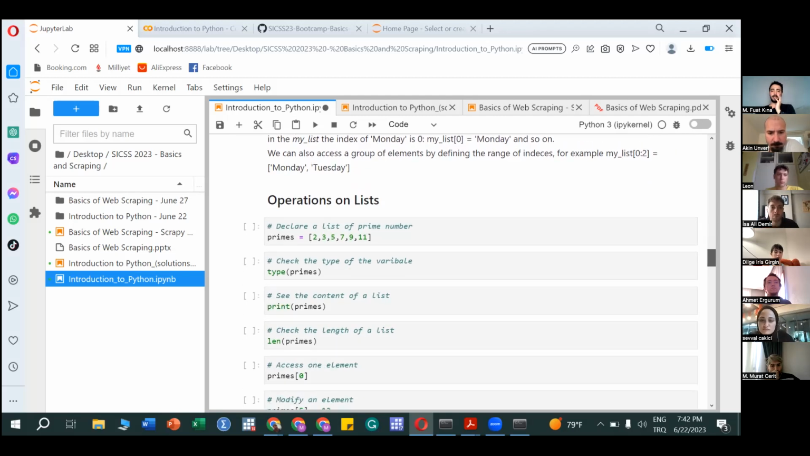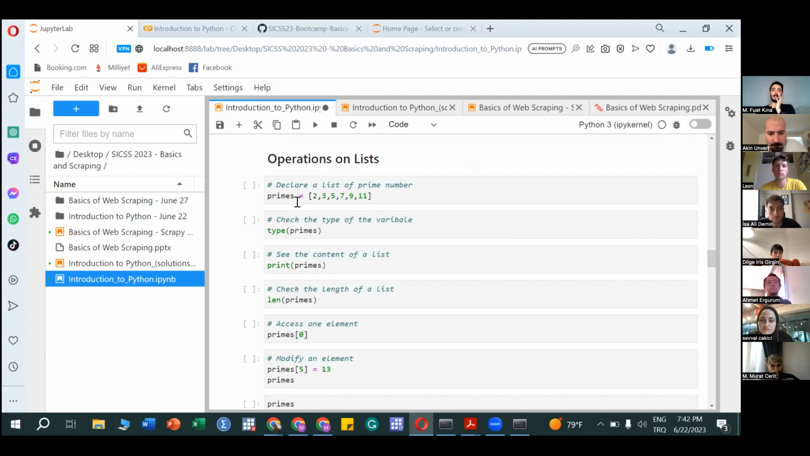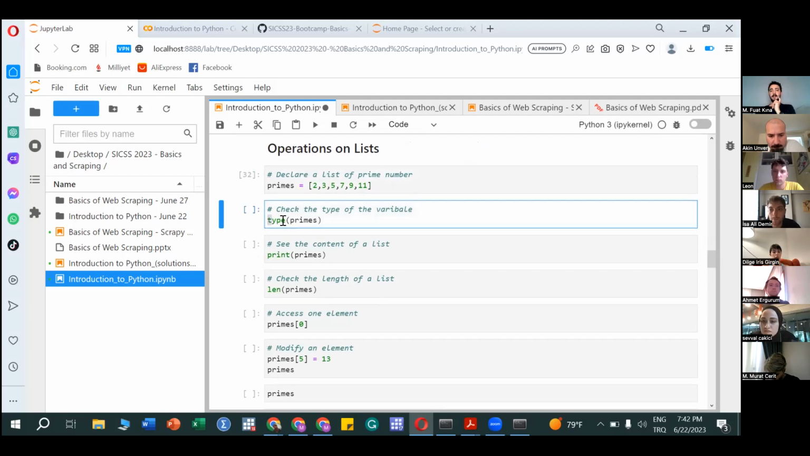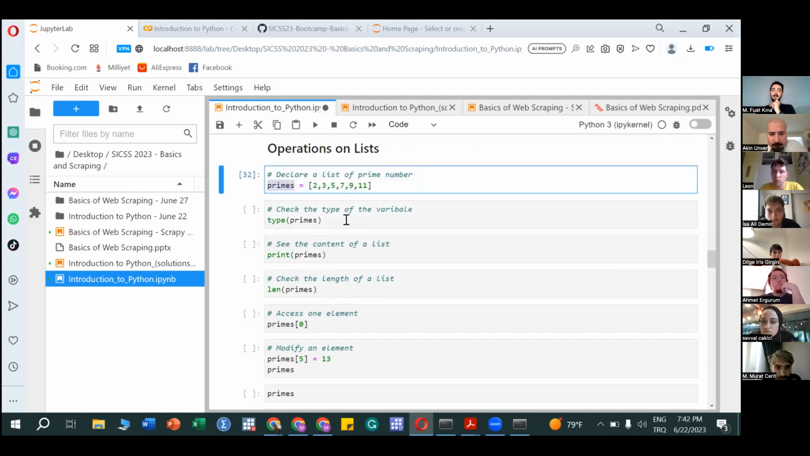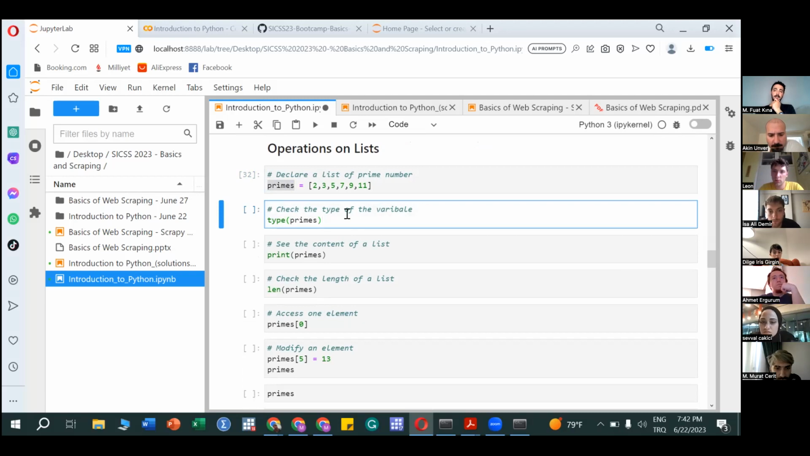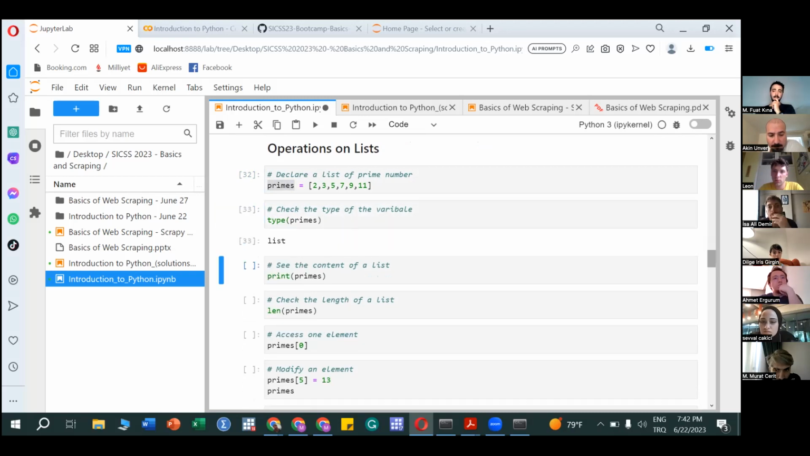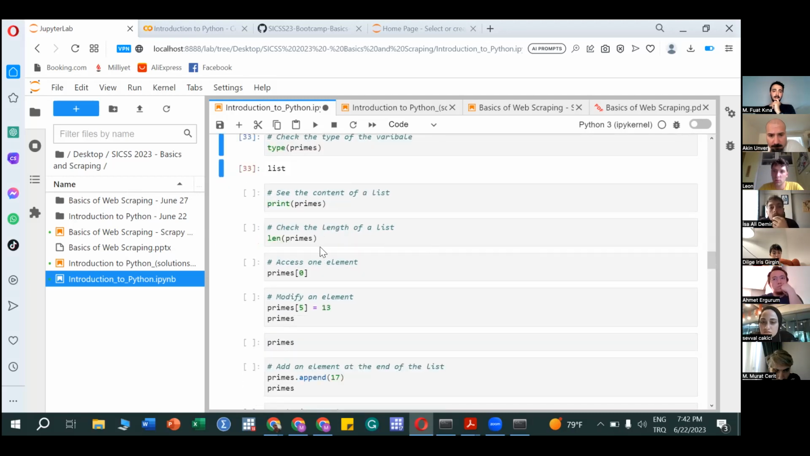There are some operations on lists. Here we have a list of prime numbers. Let's define first this list, and then let's check its type. The type function in Python just extracts the type of the class of that object. So we expect to see list here, right? So it is a list. The primes object now is defined as a list.